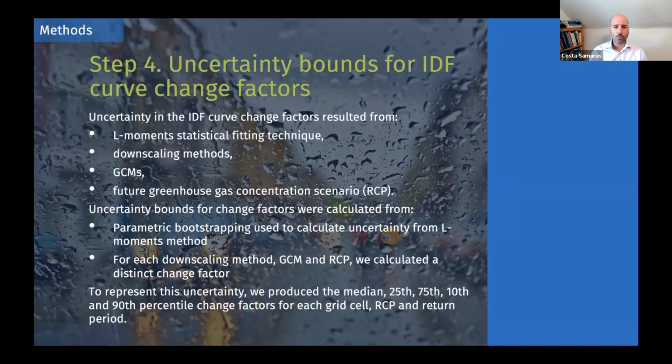We represented uncertainty from the statistical methods by a bootstrapping method. And we did this across GCMs and emission scenarios. And we produced a range of change factors across the return periods. Next slide, please.